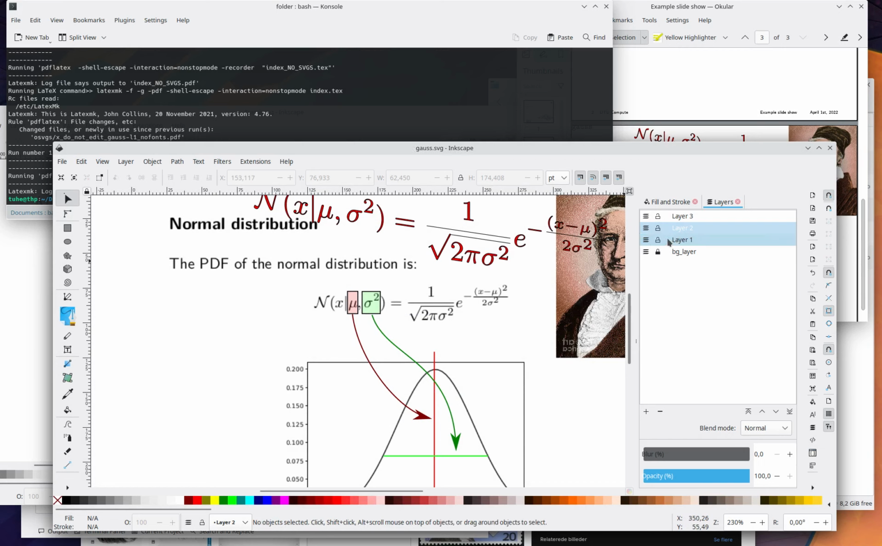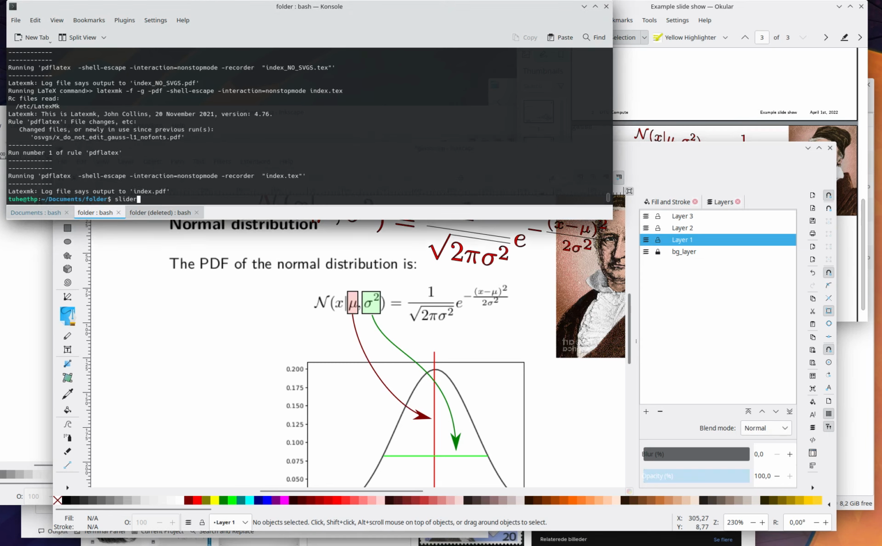And now we can just, how do we hide layers? We can hide them like this. Okay, background layer, layer 2, layer 3. I'm happy. Okay, so let's just run slider again.